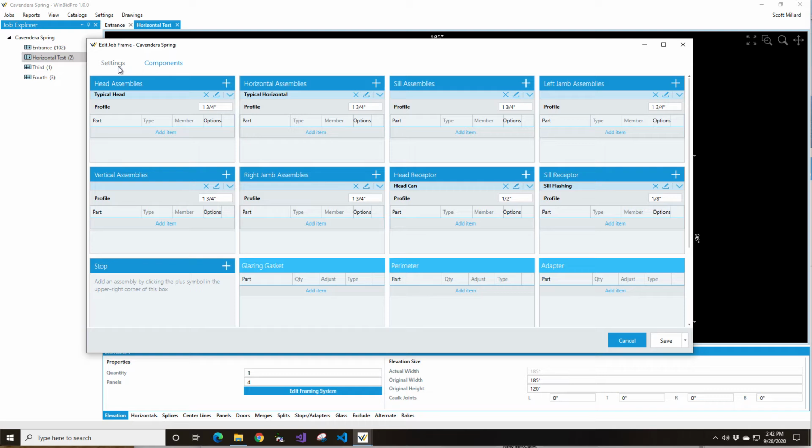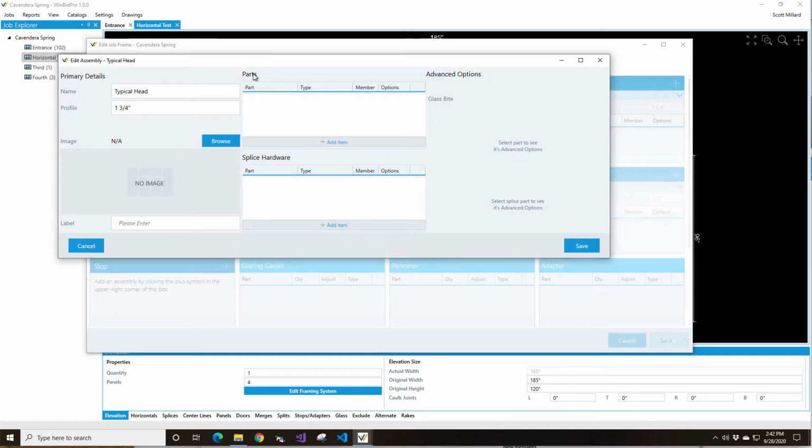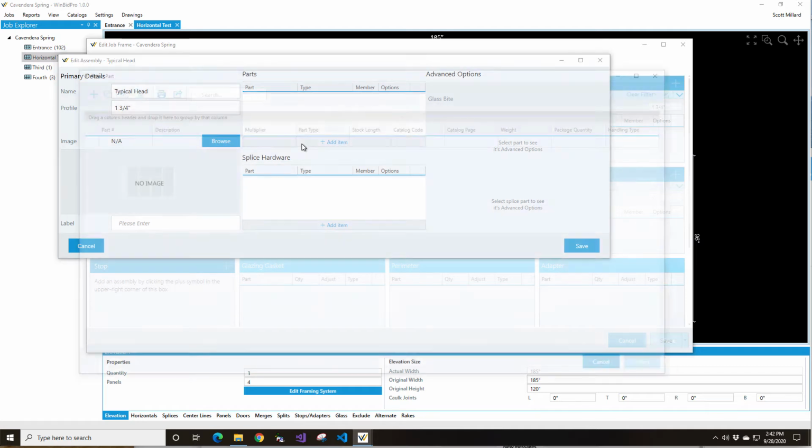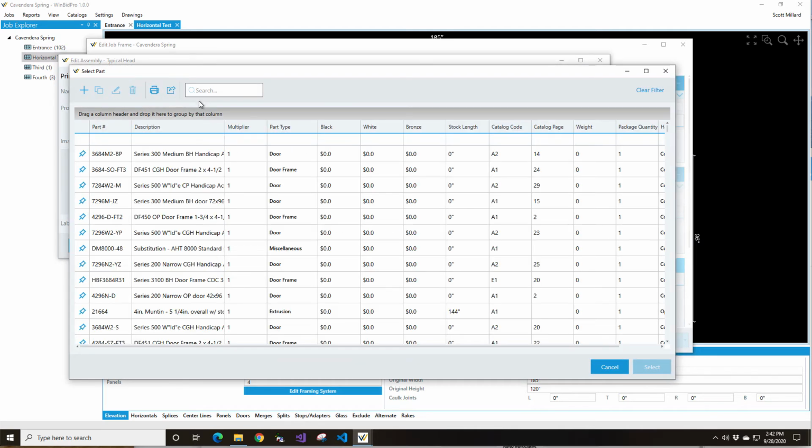So components is similar to what we had before for stock lengths and gasket and miscellaneous parts and things, but now we're doing it with assemblies. So an assembly is a group of parts that make up something like a head. So if I want to edit an assembly, I'll have a screen and I can actually add a part, and I can add anything.